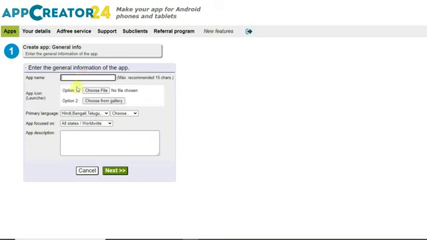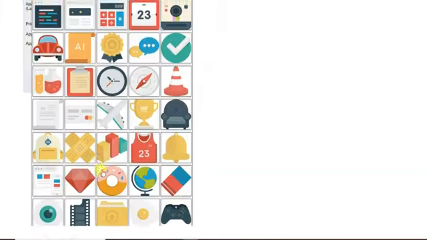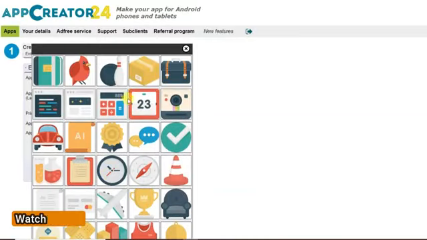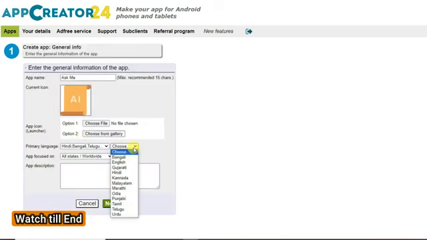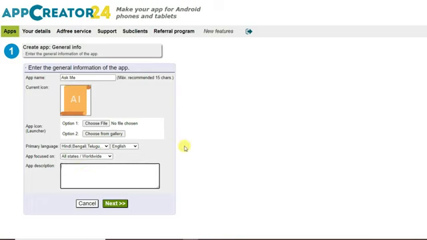Now you can type your app name. Guys, I'm going to create an AI application. Now you can select your app icon. You can click on the choose from gallery button. You can select any of these app icons. I'm going to select this app icon. Now select your language. Type your app description. You can type this kind of description. Now you can click on the next button.